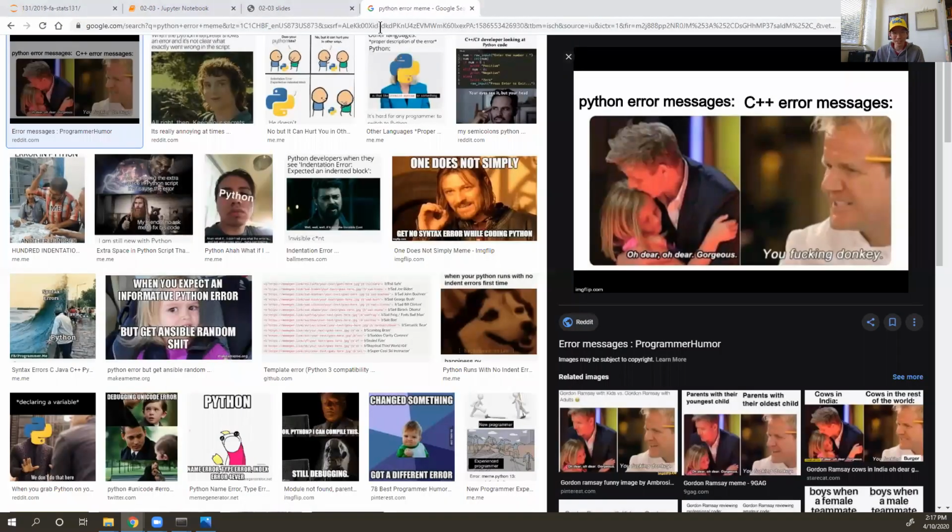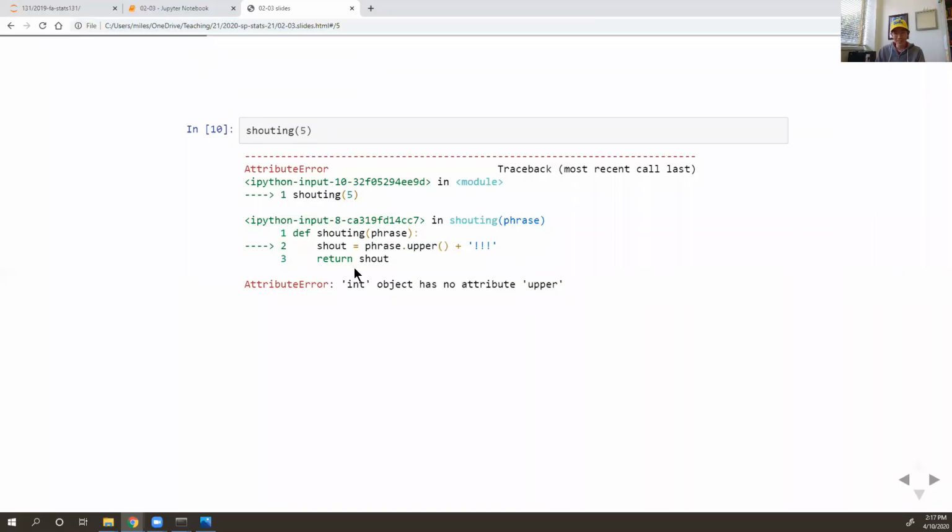It's true, okay? So here, Python just says, hey, you know what? Int object has no attribute upper. Oh yeah, that's right. So I can't do this, right? I can't do it with the int.